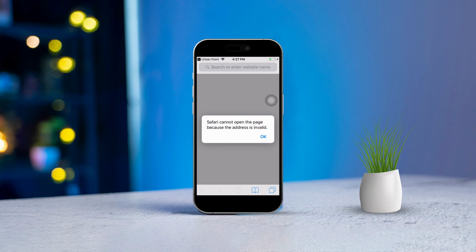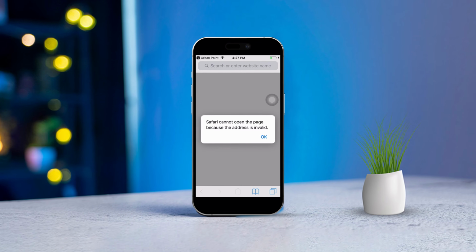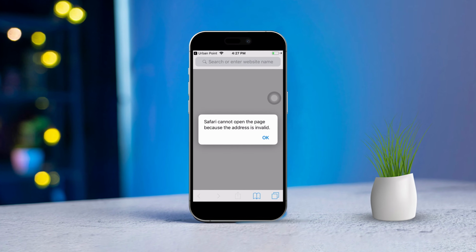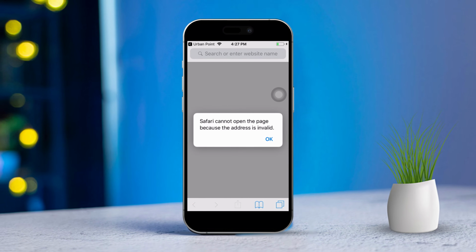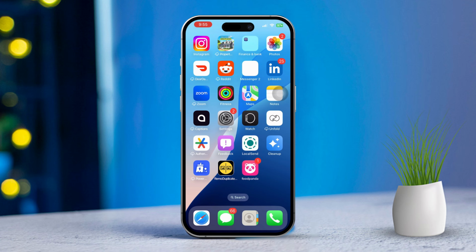Hey there, if you're dealing with the "Safari cannot open because the address is invalid" error on your iPhone, I totally understand how frustrating that can be. This problem usually pops up because of incorrect URLs, network hiccups, or even some corrupted data. But don't worry, I've got some simple steps you can follow to troubleshoot and fix this issue. Let's jump right in.